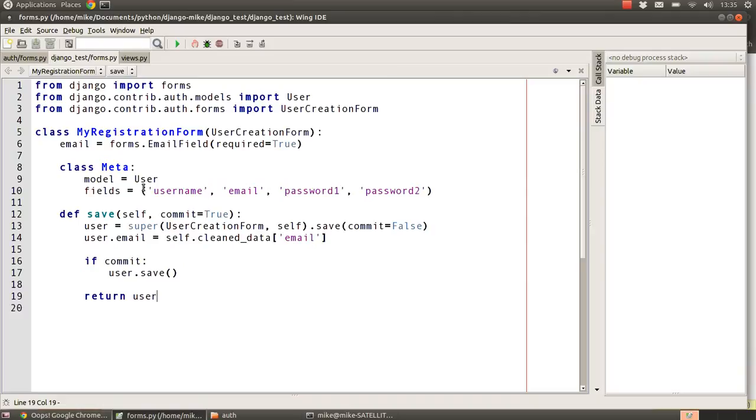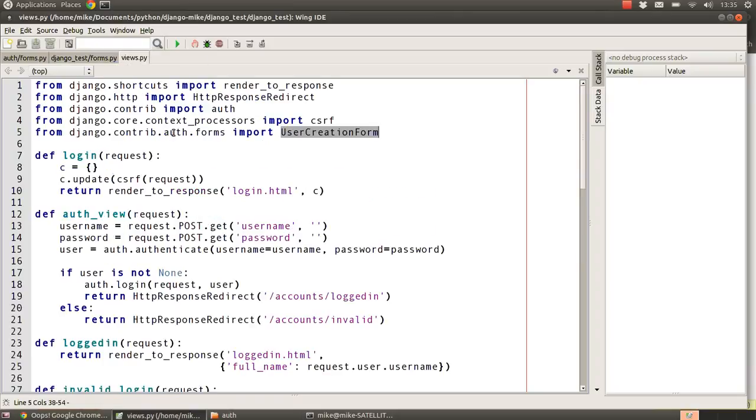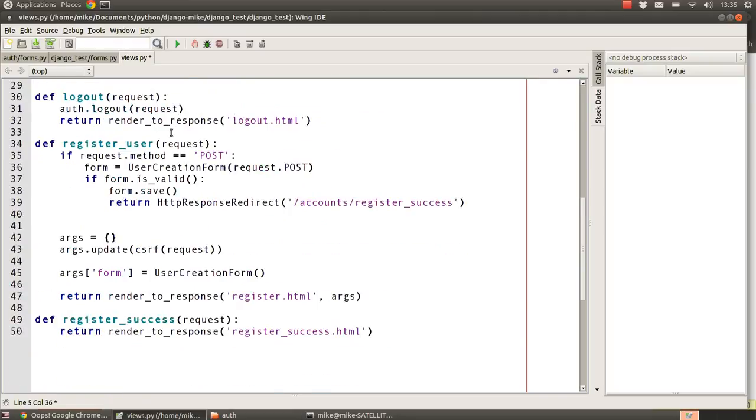The only thing we've really got next to do is to switch over and stop using the old user creation form in our view. So to do that, we're going to go from forms, which is our forms file, import my registration form instead. Okay, and then if we go down to our register user view, we're going to switch over from using the user creation form.